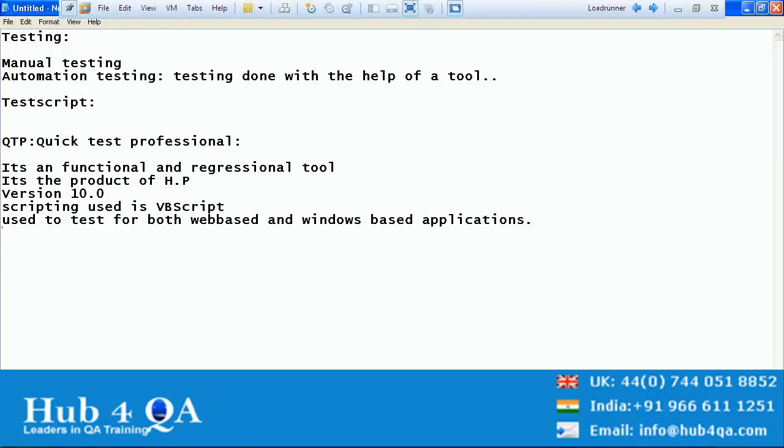So any online applications, or any applications which we run using a browser, is called a web-based application. The standalone applications or desktop applications, or applications which are opened by running an exe file, are called Windows-based applications. Now this tool QTP can be used to test the functionality for both web-based applications as well as Windows-based applications.